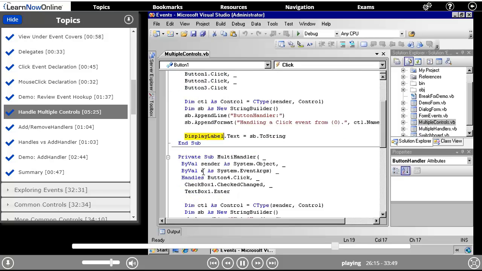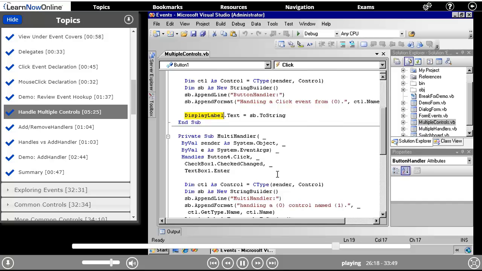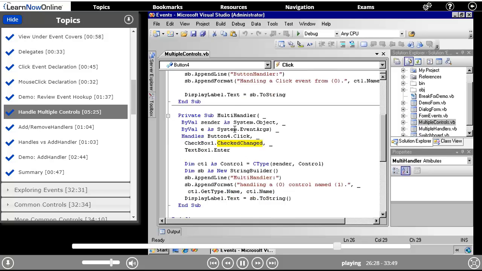There were a second set of three controls which handle three different events: the click event of a button, the checked changed event of the checkbox, and the enter event of the text box control. And the only difference between the previous procedure and this one is that this one not only retrieves the name of the control, it also retrieves the name of the type of the control and displays both of those pieces of information. The point of this exercise is that one procedure can handle multiple events of different kinds of controls.